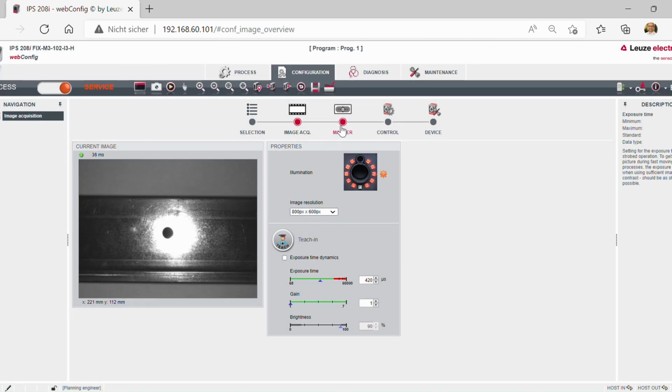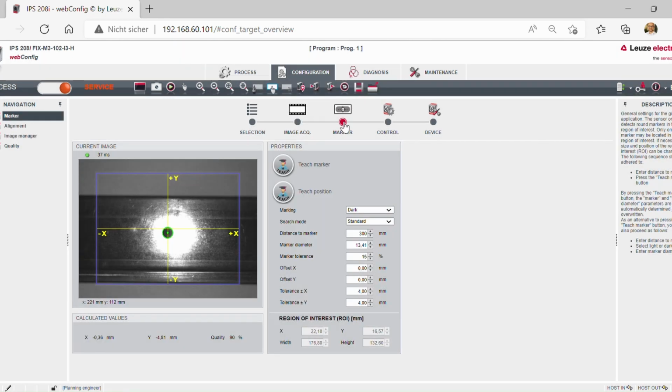Now we switch to the next tab, marker. This is about optimizing the marker and its detection performance. The marker has already been taught in the wizard and the quality is greater than 90% in the center of the image. The prerequisite for teaching in the marker is that the distance to marker has been set correctly and the positioning sensor is located in front of the real marker.